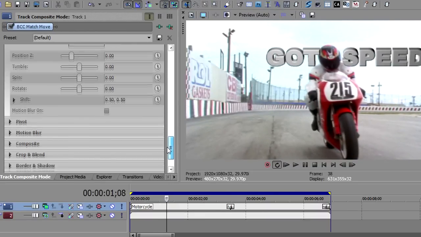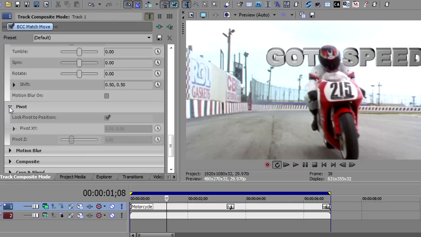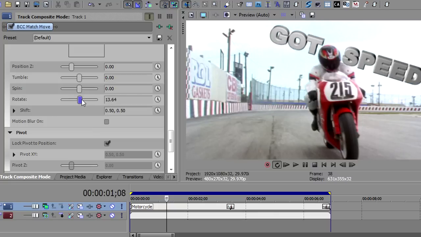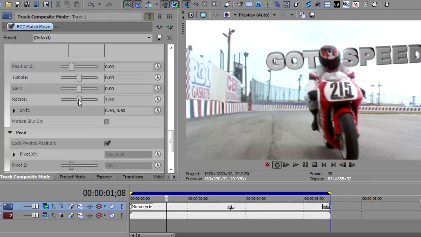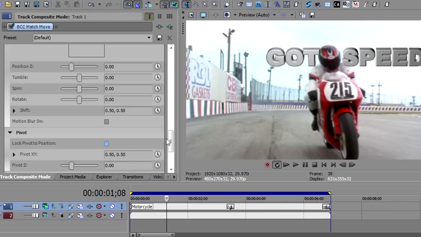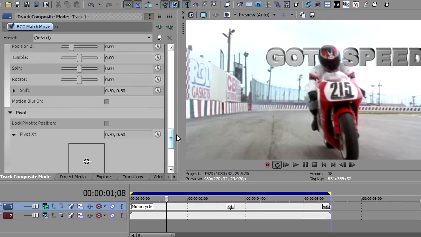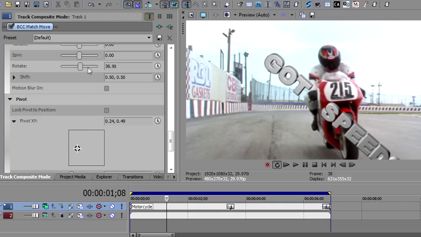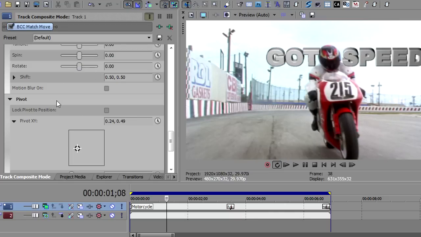I'm going to scroll down here, and one that we've seen before is the pivot. So when you're doing this spin and rotate, let me just show you right here. If I was to rotate this, it's rotating around a center. And if I go unlock the pivot and change the pivot position, I can get it to rotate off of something other than the center. So there, now it's rotating right around the G somewhere. All right, so you can play with the pivot if you're going to move these things around, or you can lock the pivot.